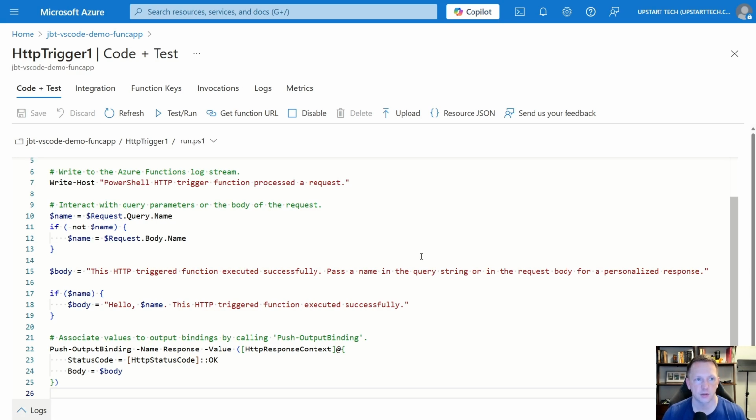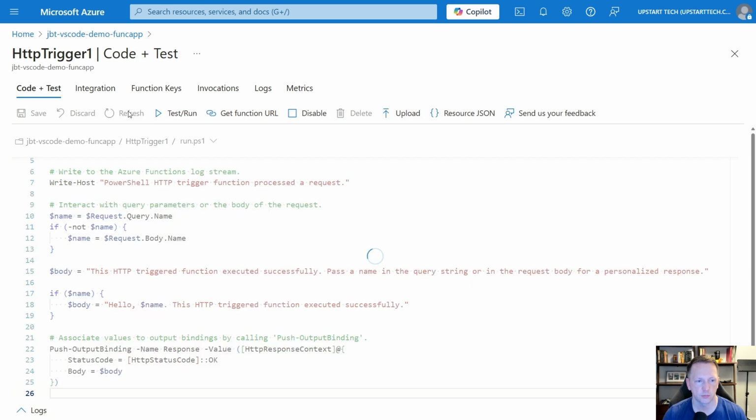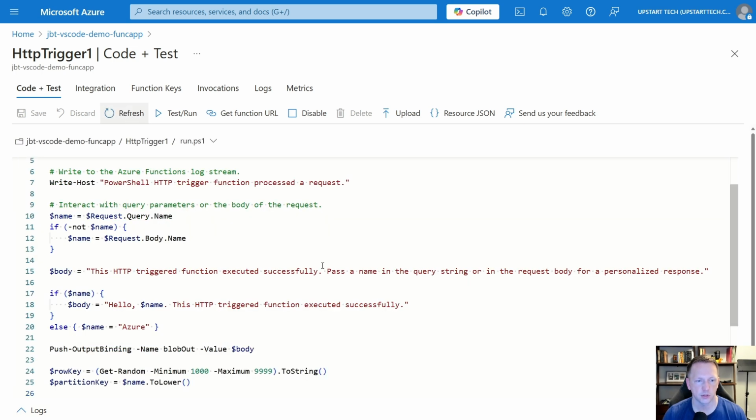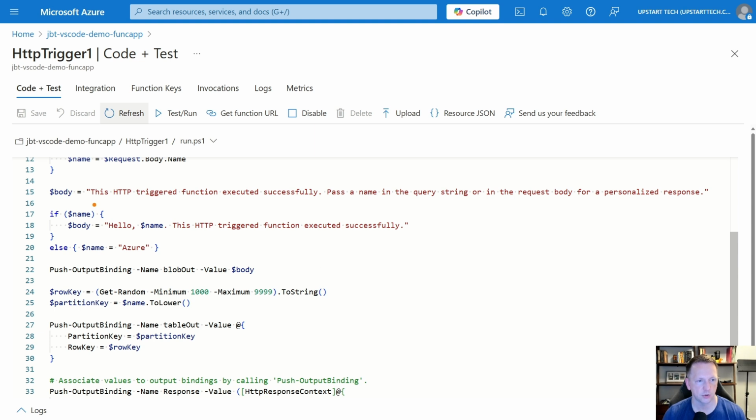I've already got the code back up here, and if we just do a refresh, we see our changes here. Down here in the bottom part of it, we have our additional output bindings and setting up our random row keys and everything like that and defaulting our name. We were able to develop and test everything locally, and then once we verified it's working as expected, push the code back out to our Function app inside of our tenant.